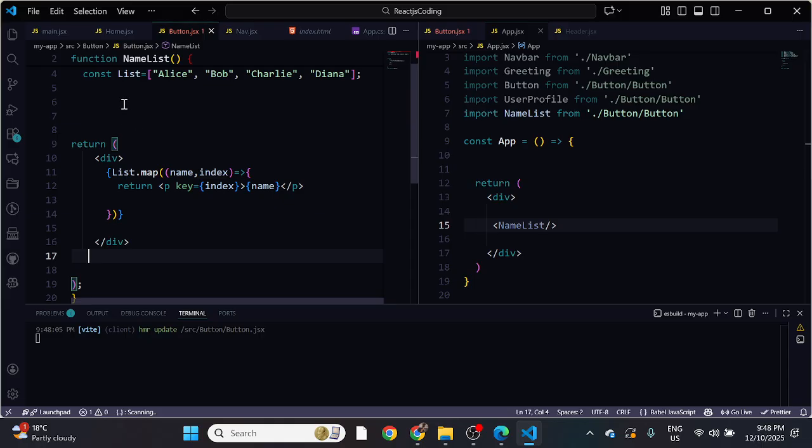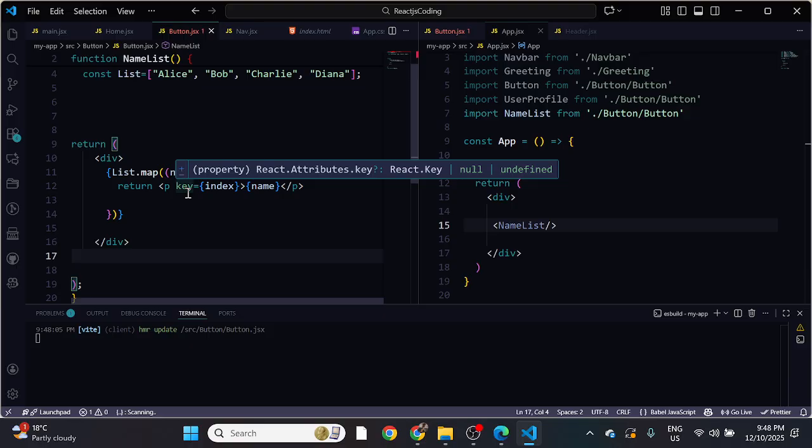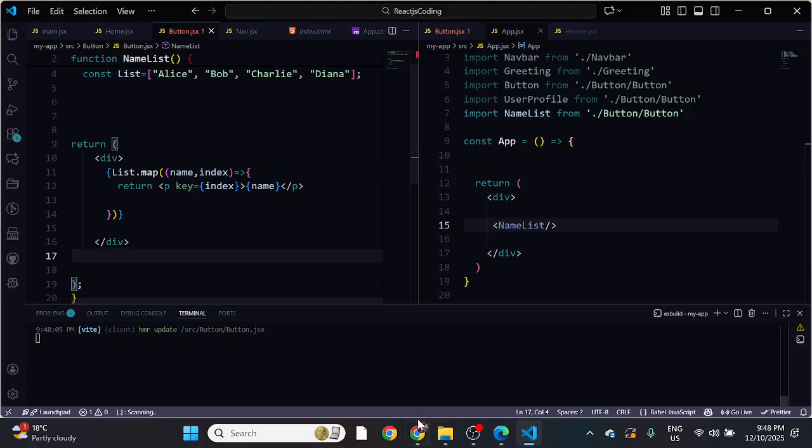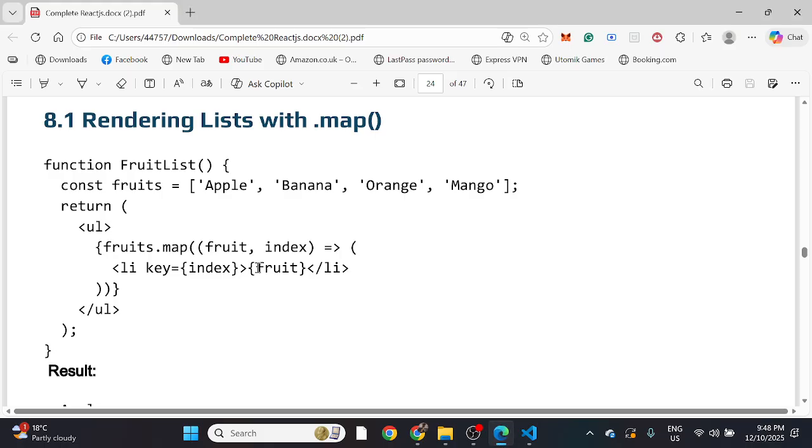How we are iterating: we just have to give the name of the array dot map, and each item will be iterated one by one. Inside this return we are just showing the names. But before showing the name, inside this paragraph tag we are providing one attribute, and that attribute is key. Why is passing this key attribute necessary?